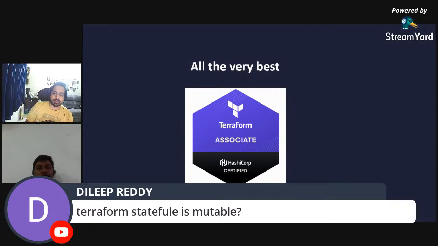State file mutable, yes, nobody is protecting it. It's a file. If you're storing it in an S3 bucket or Vault and you have access to it, of course you can go and modify it. The file itself can be modified, and Terraform only understands it by reading it again. It's a plain text file. You can go modify it, but it's not suggested.